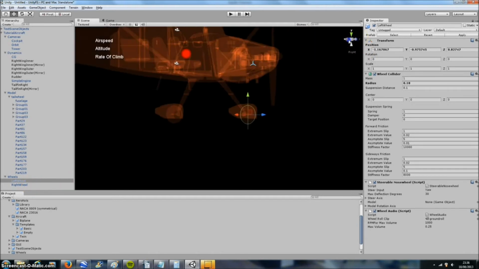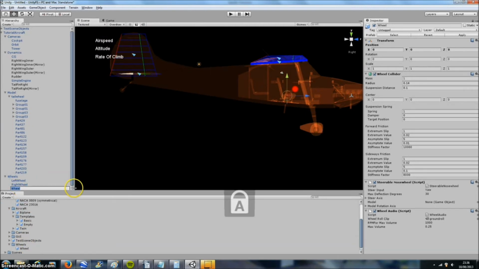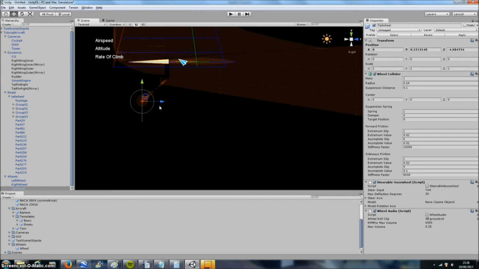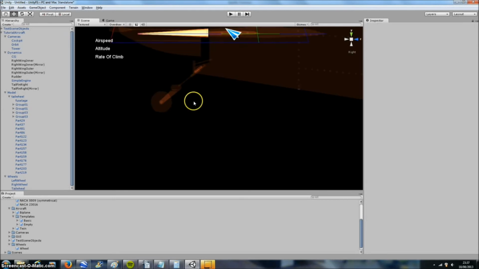For our tail wheel, it's a lot smaller in the back, so we'll just drag in another wheel component, a new one. We'll call this tail wheel. And then we can align it at the back. And again, scale it so that it fits. So there we go.